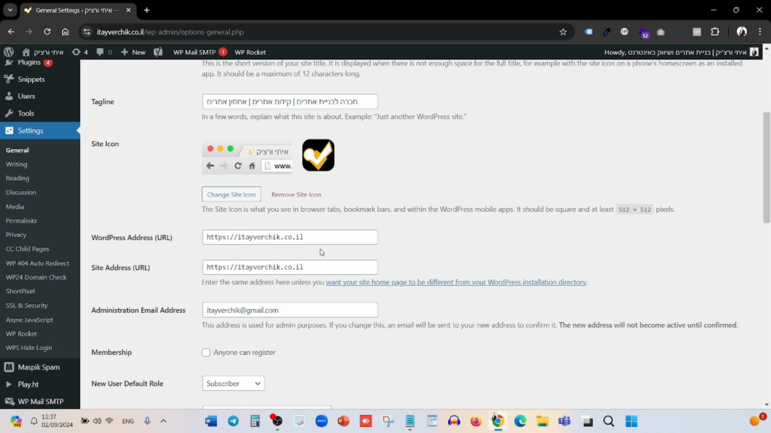If you want to change all of your WordPress address URLs in your database, you have to use the plugin that's called Search and Replace, as I showed in previous guides.